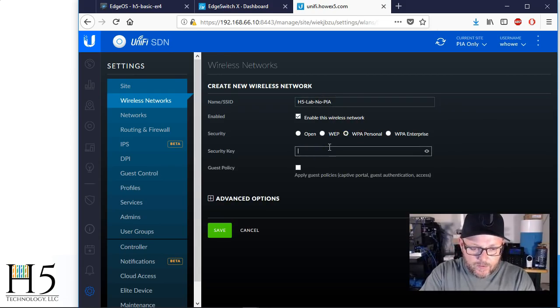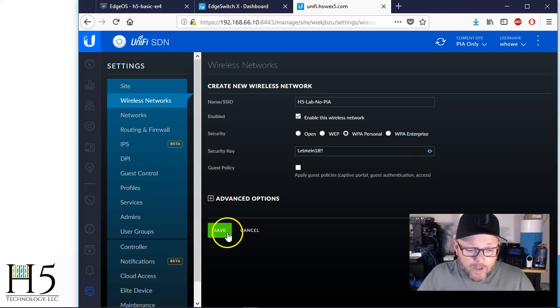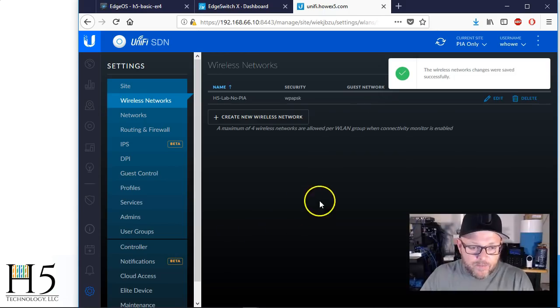We're going to make this security key something that is difficult to guess, but easy for me to remember. So we'll just do like let me in 18 bang bang. And you can see that. I don't care. This is not going to be on all the time. We're going to go ahead and save that.